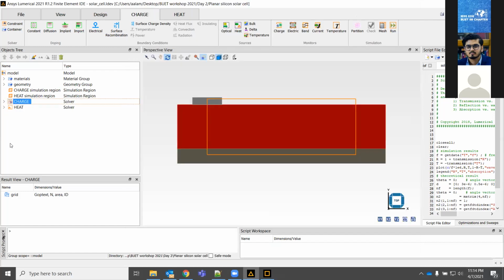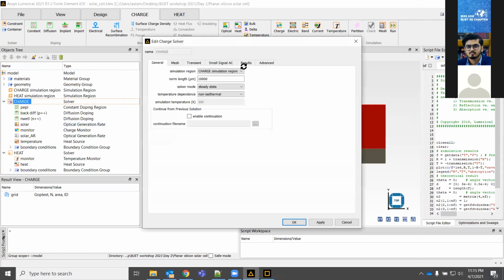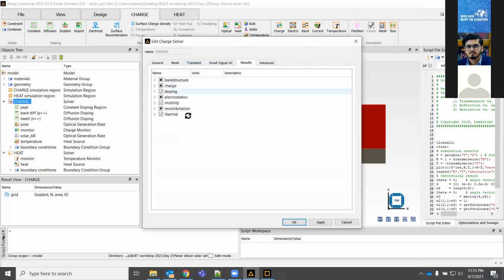If I run a simulation now in the charge solver, then we will see that it actually captures the temperature variations as well. Let me make sure that all the results are set. So yes, in the results tab of the charge solver, you can select what results you want to capture and what results you don't want to capture. As long as the thermal mode is enabled, it'll record the temperature in my electrical simulation as well.